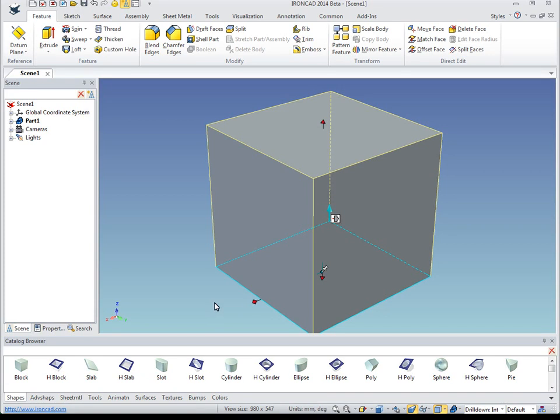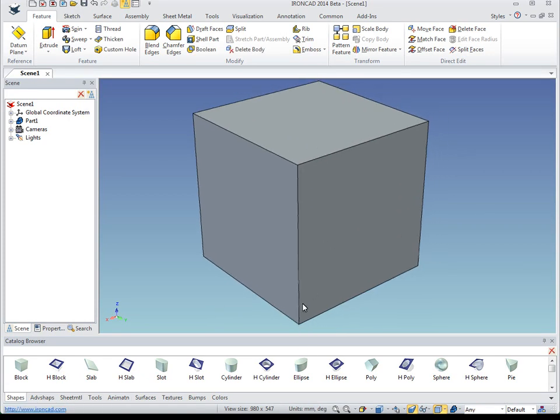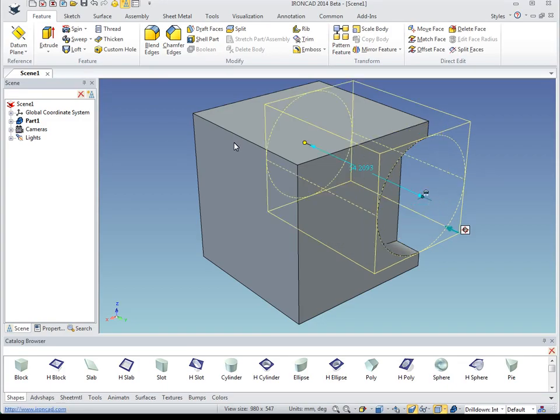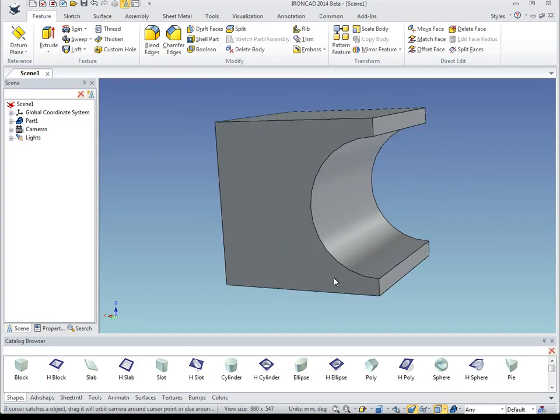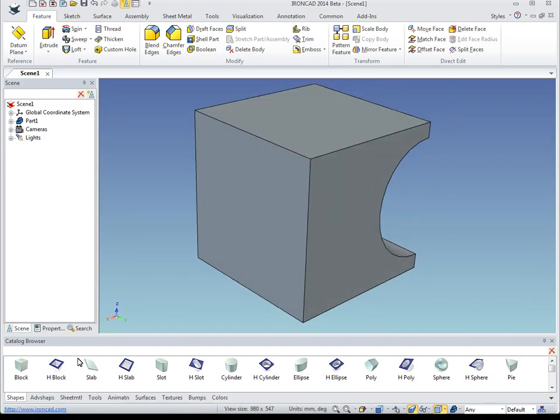Now to continue our design, to show you some more about what the handles can do, we're just going to drag and drop in some other shapes here. We've dragged and dropped in an H cylinder, and we're going to size it, and again by pulling on the handle we can put in a precise value, and then we're just going to pull the other handle of the size box all the way through. So now we've got the beginnings of our IronCAD logo. And again, we'll do the same thing. We'll drag and drop in another shape.